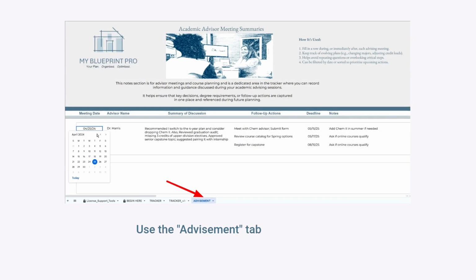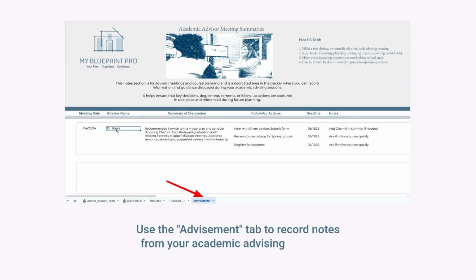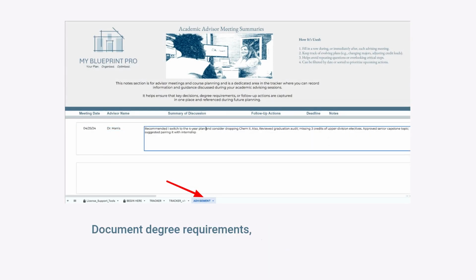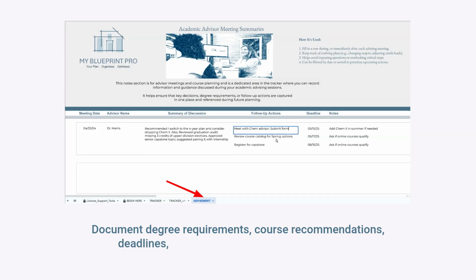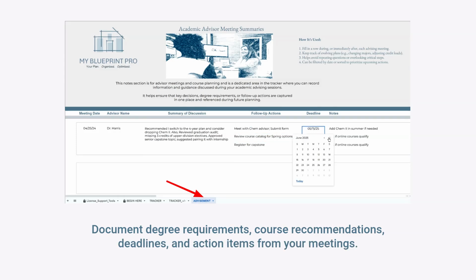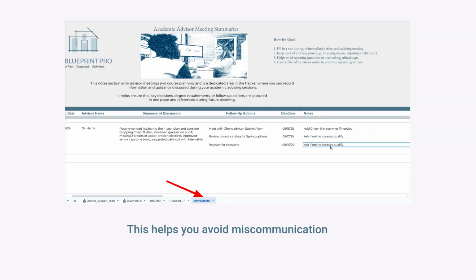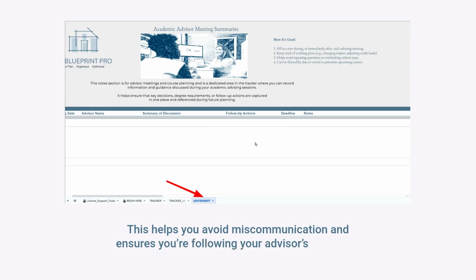Use the Advisement tab to record notes from your academic advising sessions. Document degree requirements, course recommendations, deadlines, and action items from your meetings. This helps you avoid miscommunication and ensures you're following your advisor's guidance.